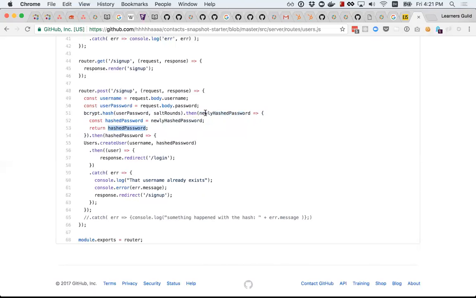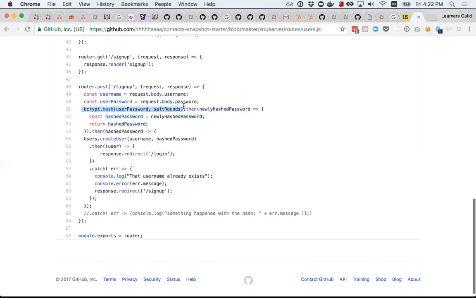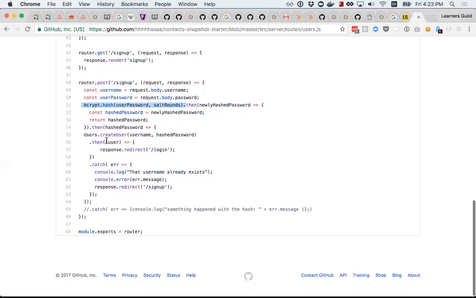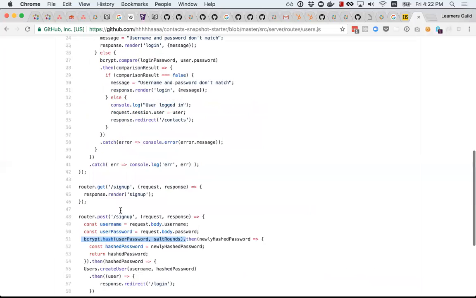So what you can do is directly say .then newly hash password and use the newly hash password to create your user. You can just call this hash password and get rid of this whole thing. And of course, you're going to move this into its own, into the user model. Yep. Okay, so we create a user and then we redirect. Otherwise, we catch the error and throw some warnings. Okay, cool. This looks good.